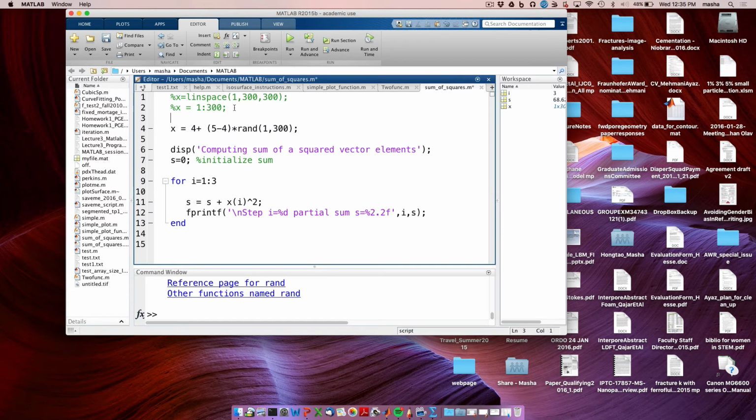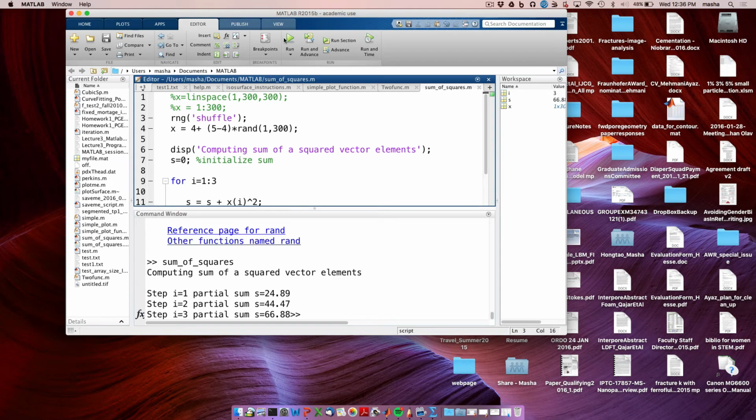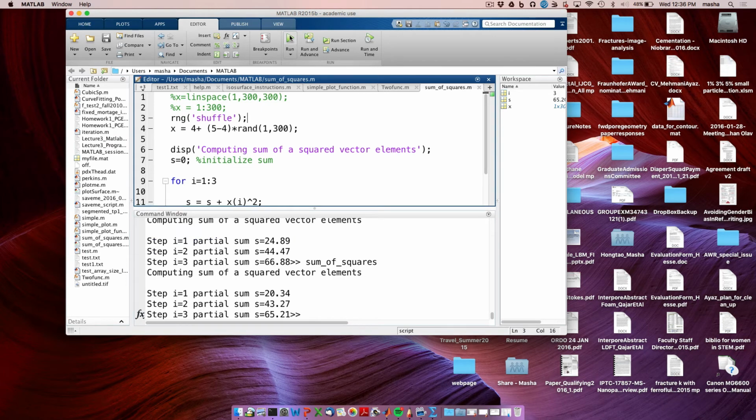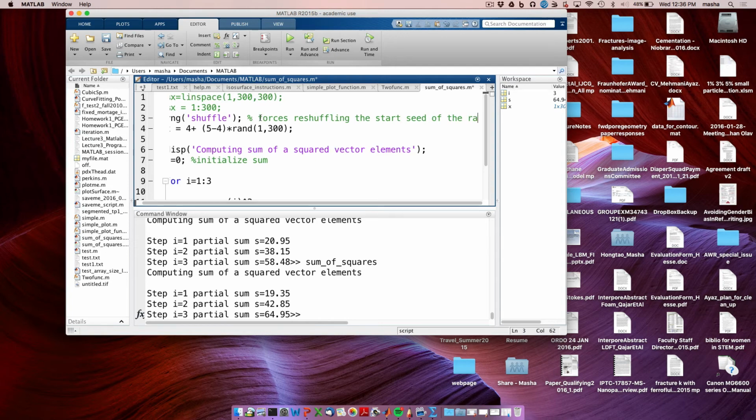So before we do this, we kind of shuffle the deck, you could say. Let's see. So this is deck shuffled. Yep. Okay. So shuffle, this basically forces restarting or reshuffling the start seed of the random number generator.